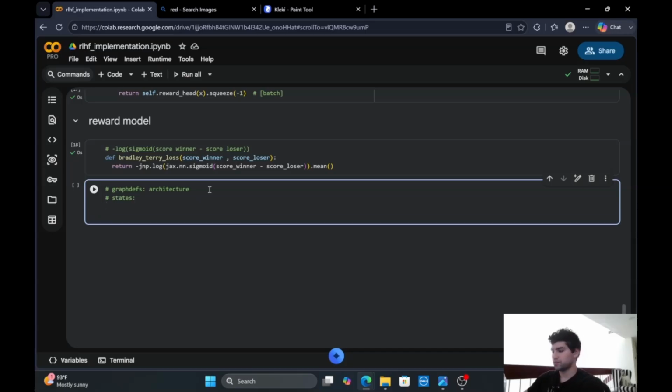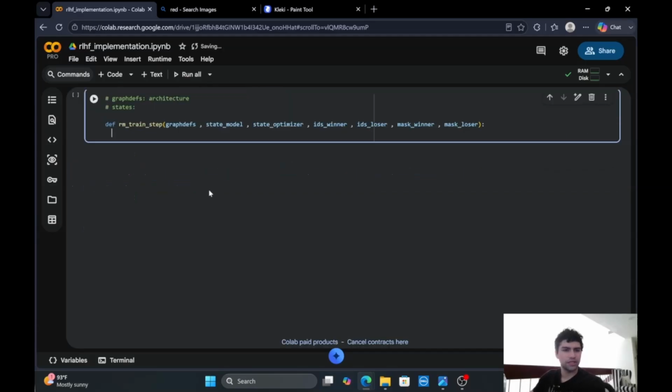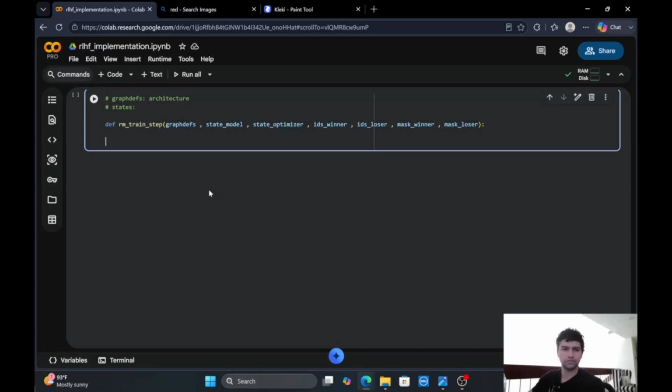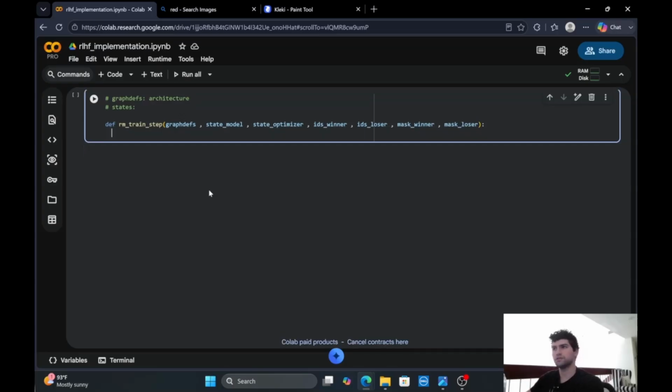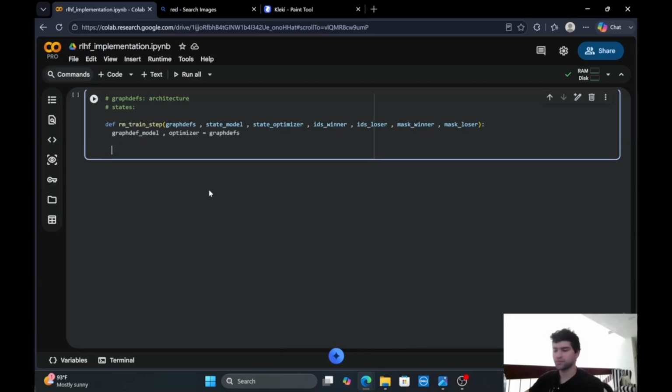And so let's start this RM train step. We're going to have a tuple of graph defs, and we're going to pass the state of the model, the state of the optimizer, and then we also want the IDs of the winner, the IDs of the loser, along with the mask for the winner and the mask for the loser. Yeah, and so as with any train step function, first let's unpack the graph defs of the reward model and the optimizer.